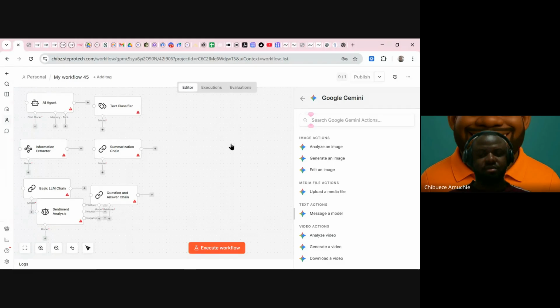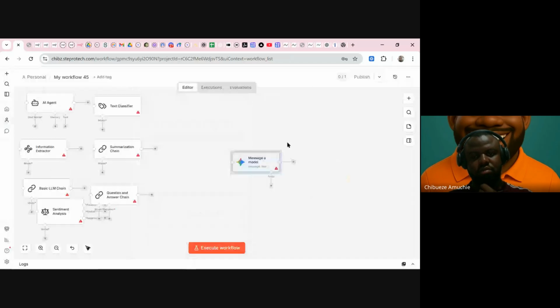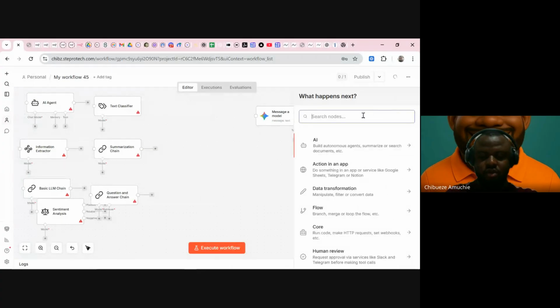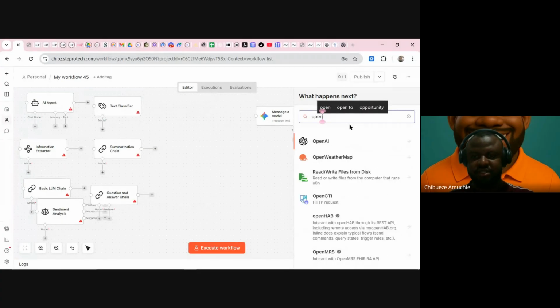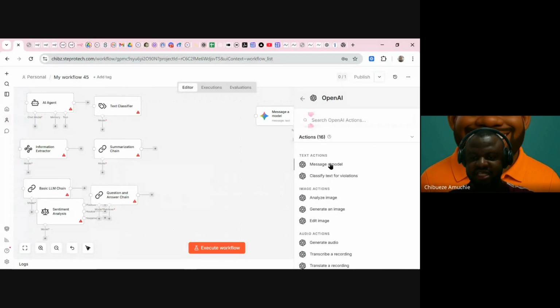Let me use message a model from Gemini. Okay. This is message a model. Then OpenAI, which is your ChatGPT. Let me also use message a model from ChatGPT. All right.